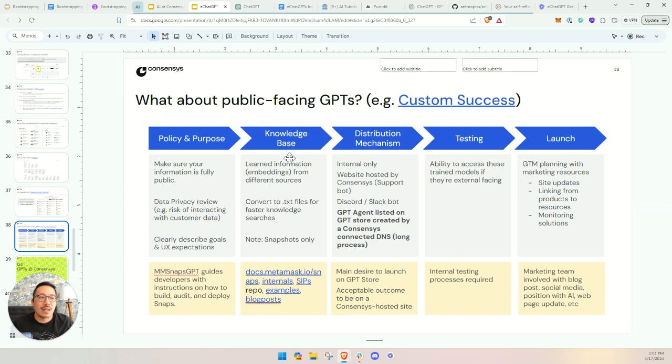From there, think about your knowledge base. How can I add on these embeddings? Converting them to .txt is a little bit faster. There's a bunch of SIPs here, examples. This was for the MetaMask Snaps example, for example.